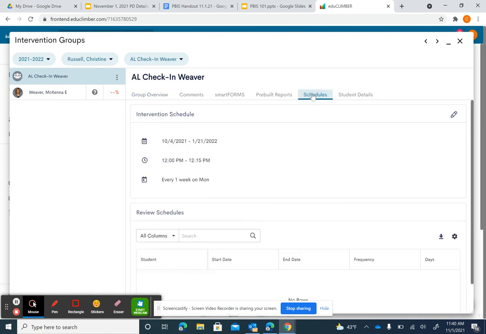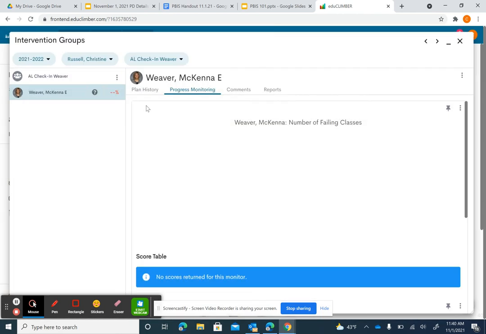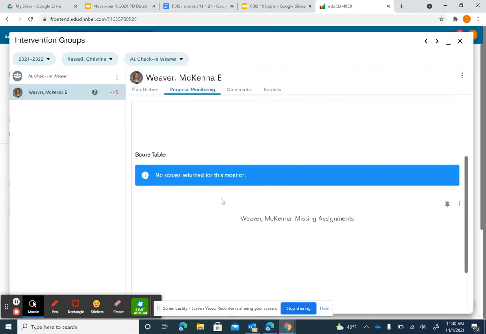So this is some spots where I would edit and end early if they're done, and those kind of things. So there's different choices I get. If I look at the full intervention, I get schedules and student details. If I go to the actual KED, I get their progress monitoring information.